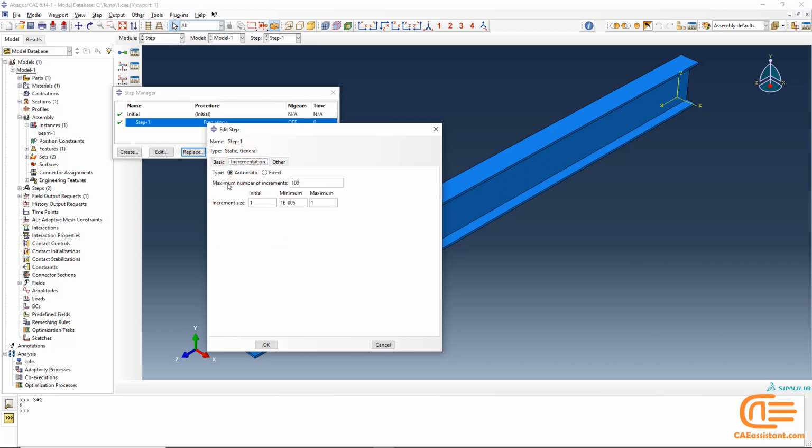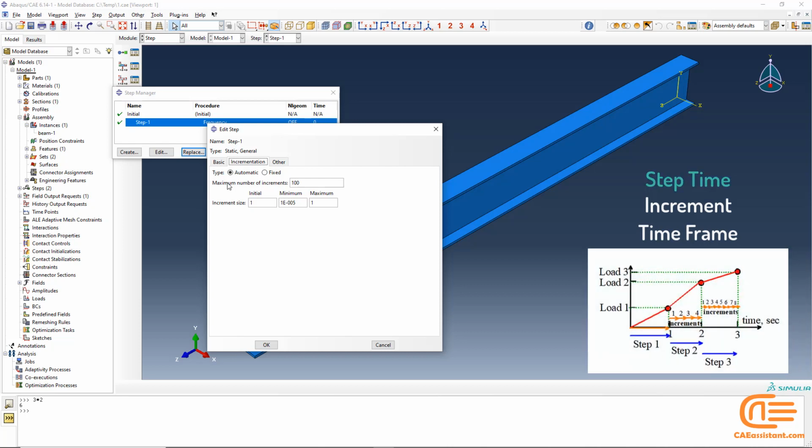There are three concepts about time in Abaqus: step time, increment, and time frame. The step time is the time required for that step. The summation of the step times is equal to the total time of the solution. The increment is a fraction of the step time, and step time is divided into it. At the end of each increment, the results are available for writing to the output database. The increments at which you select results to be written to the output database file are called frames.